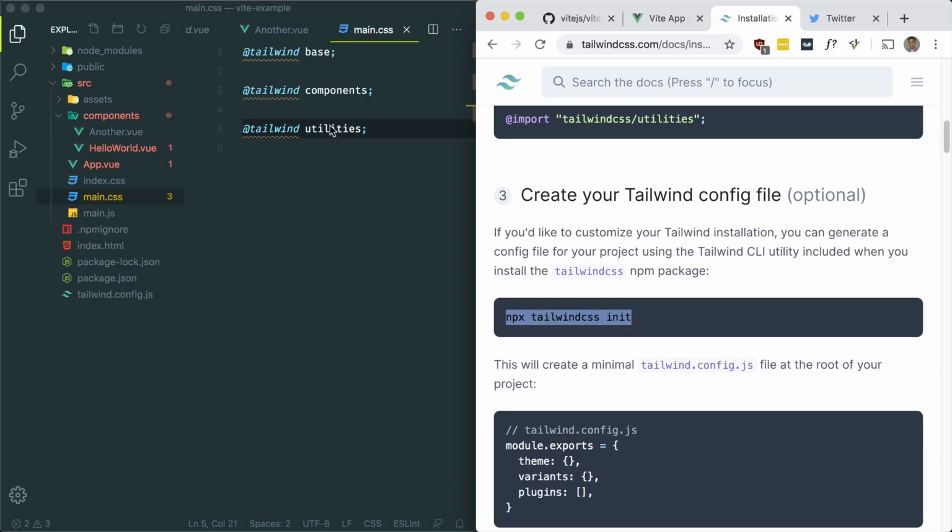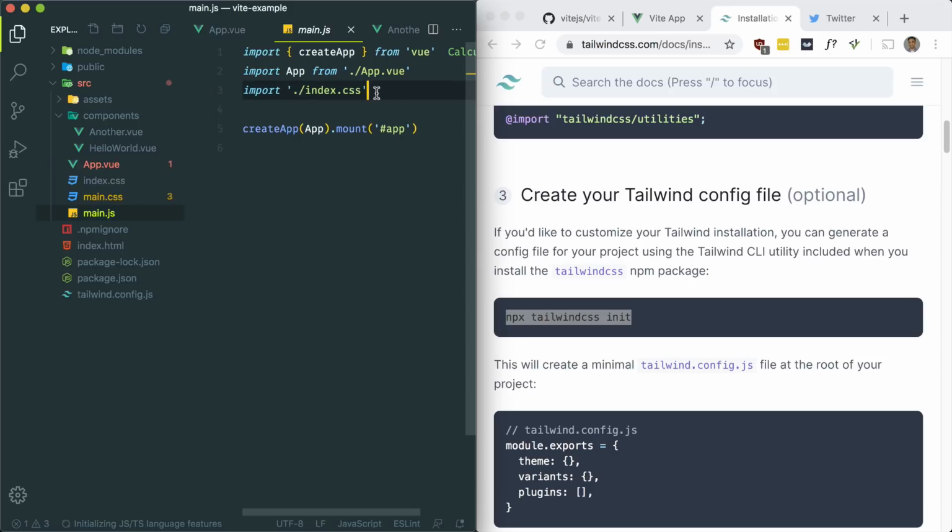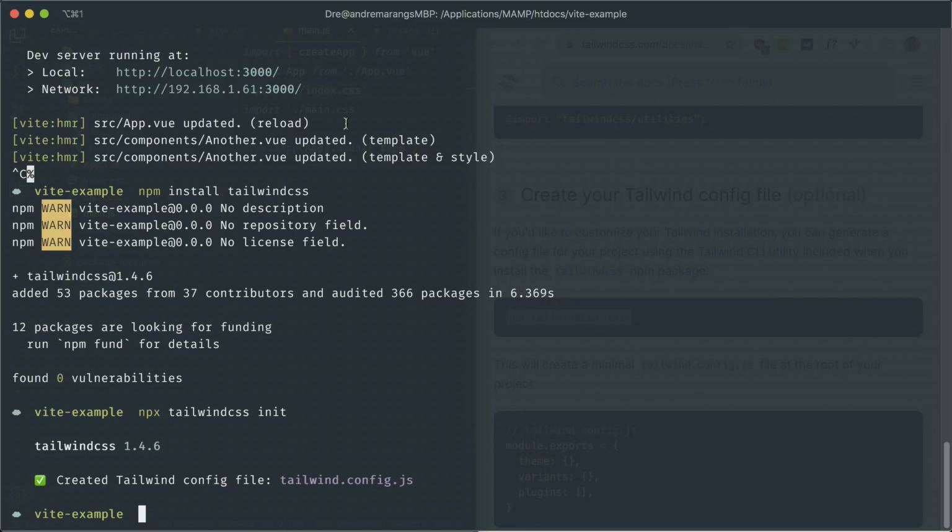Okay, and let's import that main CSS in here. Or I believe it's being imported in the main.js. Yeah, so we can do that as well. So main CSS. Or we can just replace the index, but I'll just leave it like this. And that should do it.